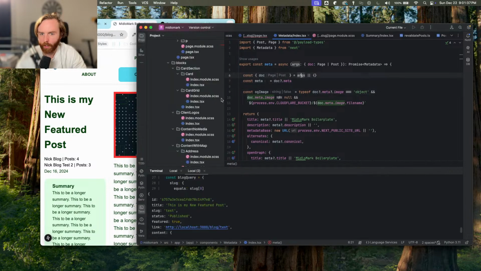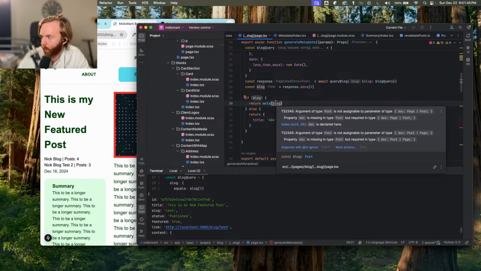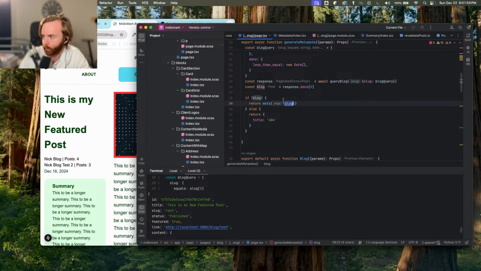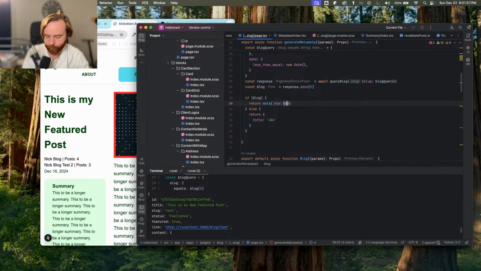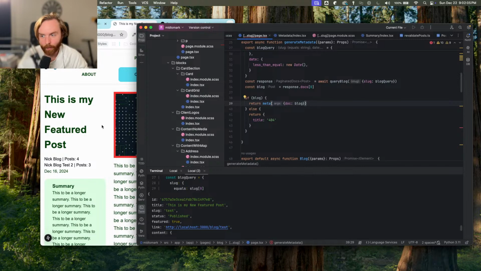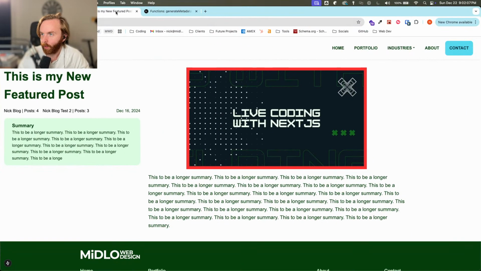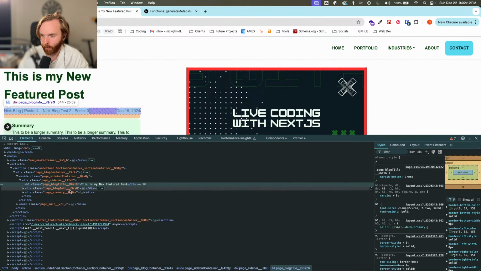Okay, so at least I have it up now that it's not breaking. So I'm sending down the blog. Argument of type post is not assignable to parameter type. Do I need to put it in that? Weird. Oh, that works. Okay, so I just needed to understand what I was doing. Perfect. All right, so here I see this is my featured post.